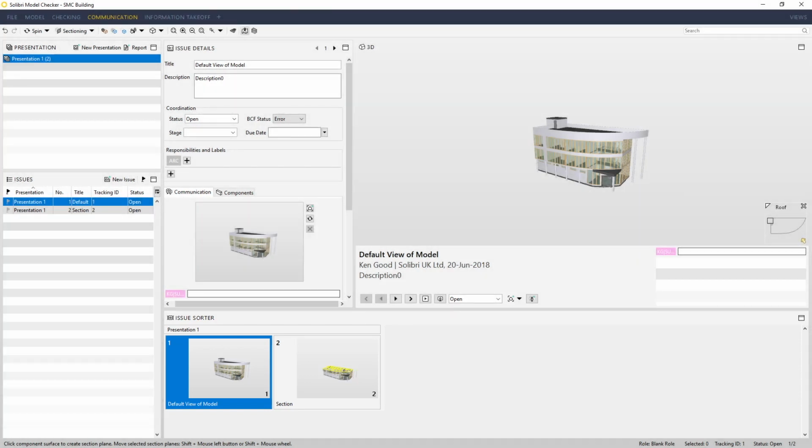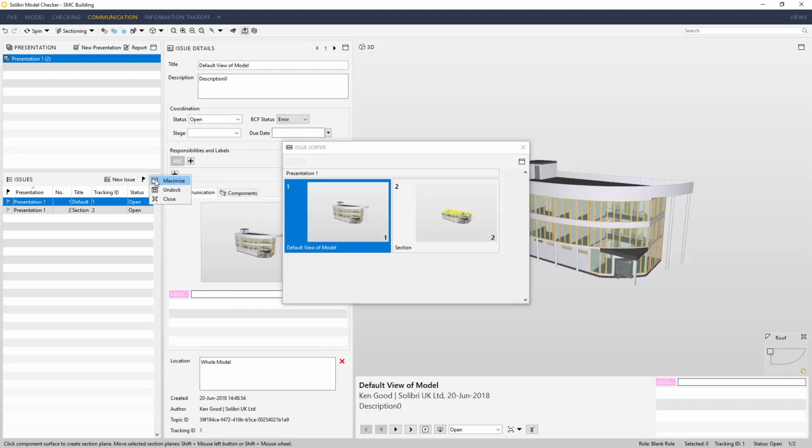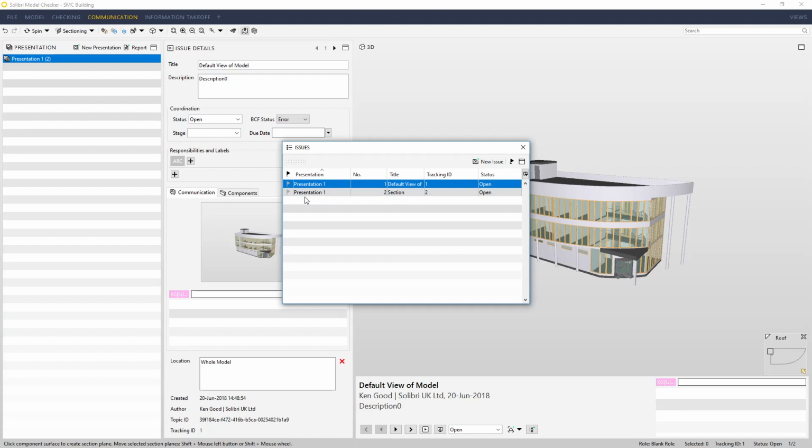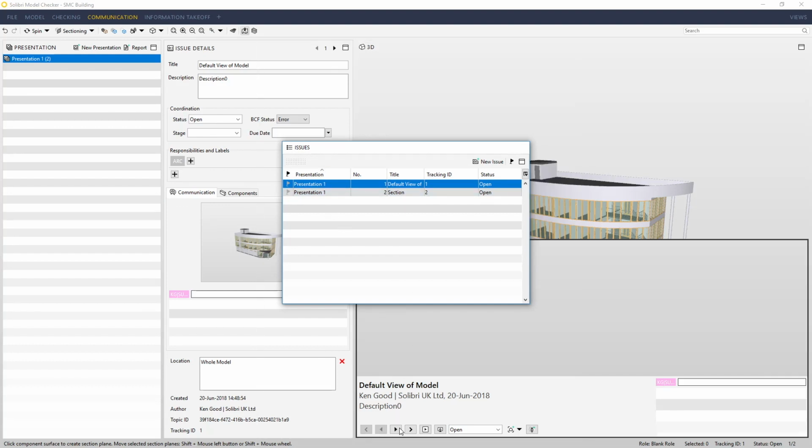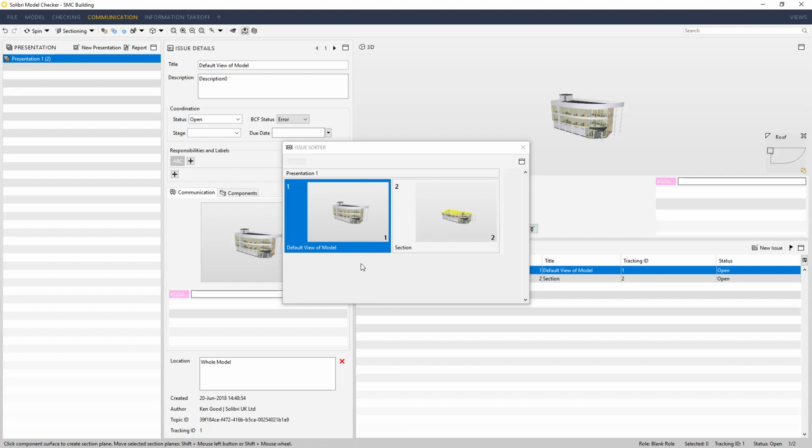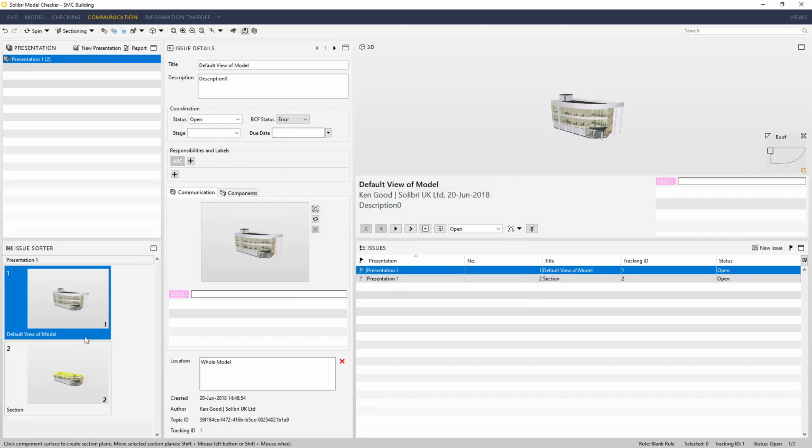So what we're going to do is reposition both views to make better use of the space. To do that, what I need to do first of all is undock each one of the views. I'll then take issues and drag it to the bottom of the screen, and I'll take the issue sorter and we'll drag it to the bottom left underneath the presentation view.